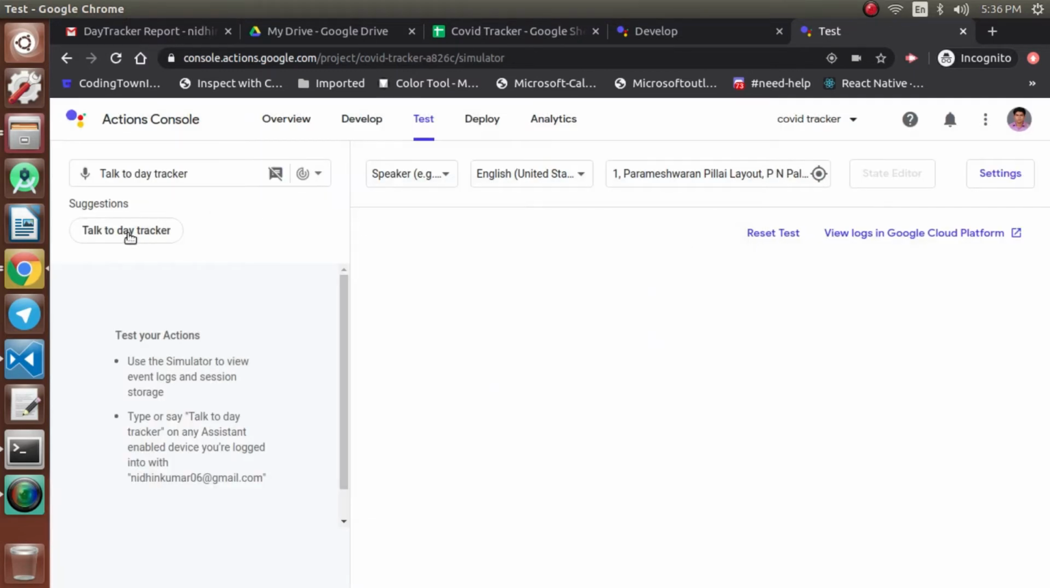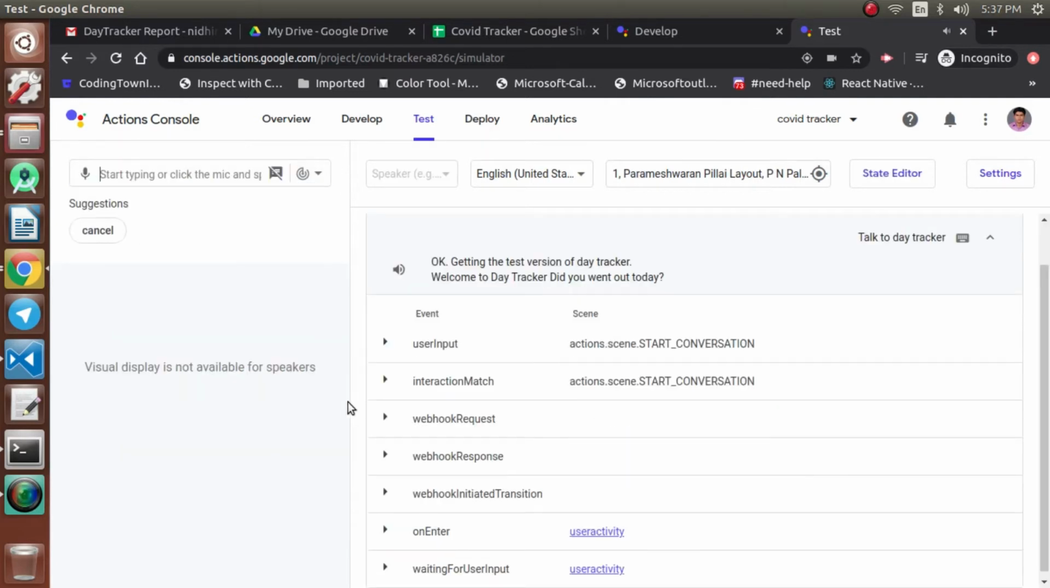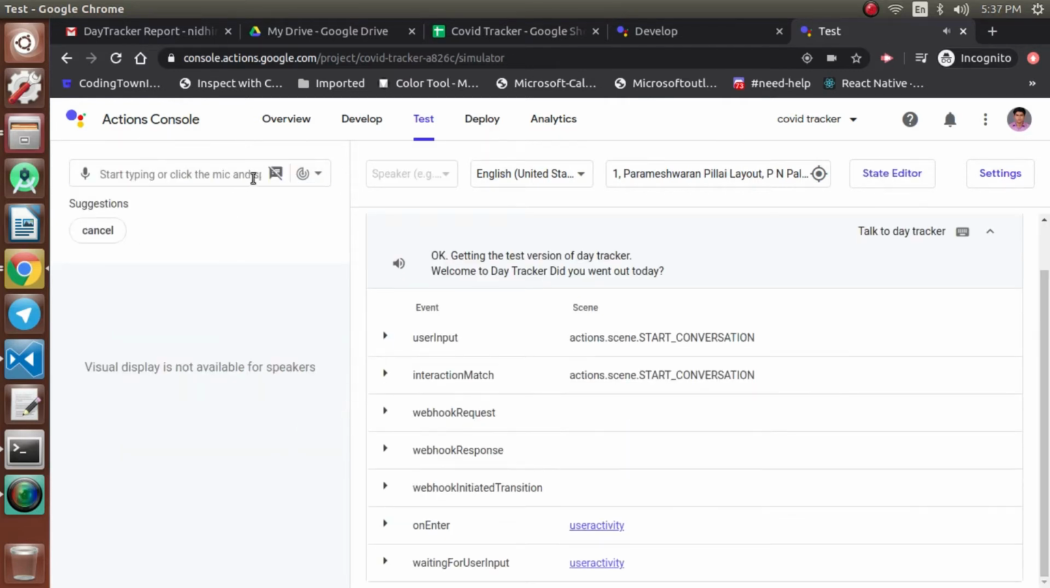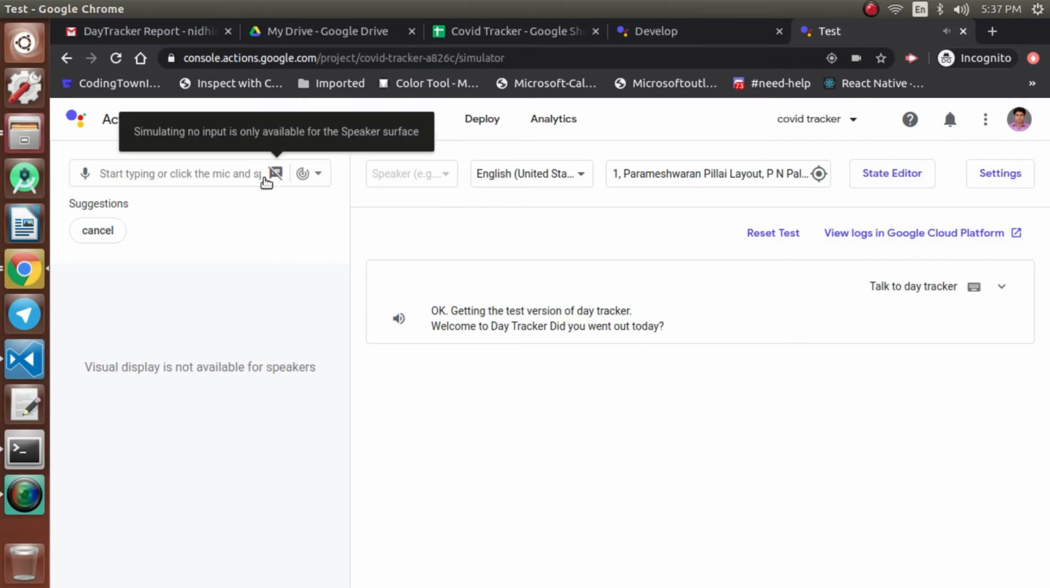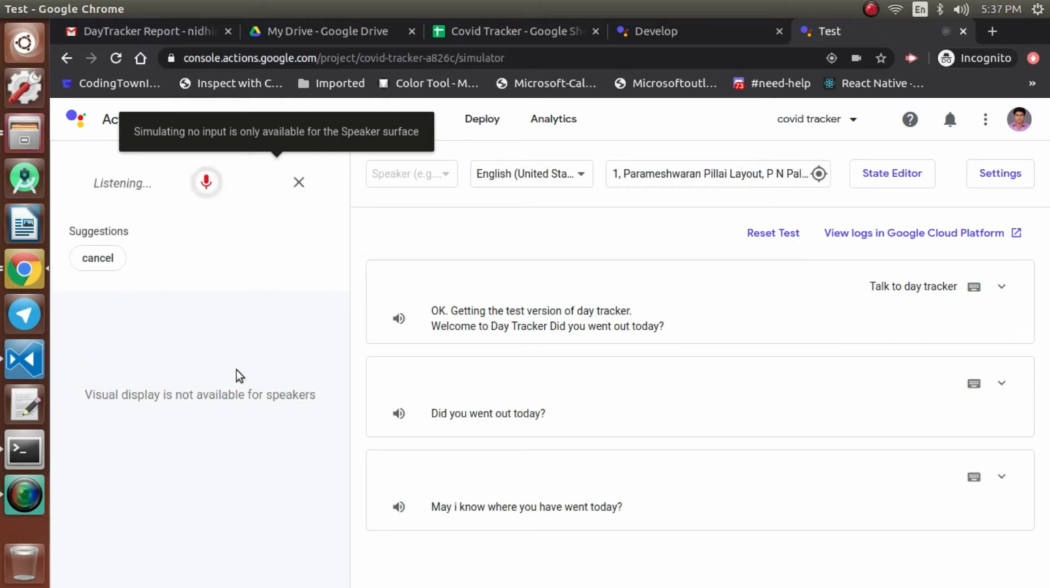So now we'll test it out. Okay, getting the test version of Day Tracker. Welcome to Day Tracker. Did you went out today? So now we'll simulate it. It didn't give the response. Did you went out today? So we'll go for the second time. May I know where you have went today? We'll give the message, I have went to the park.